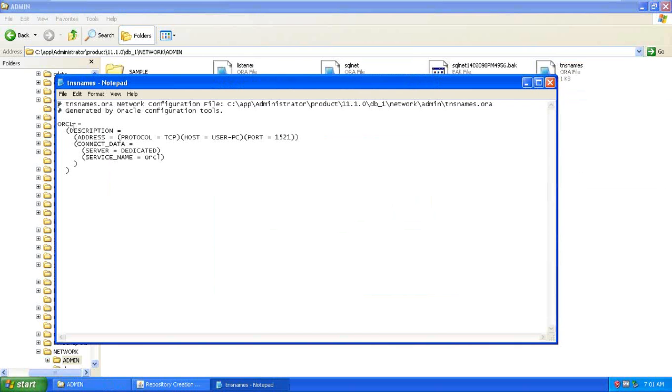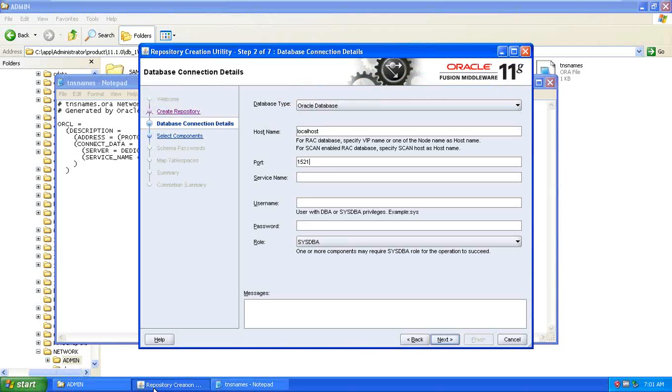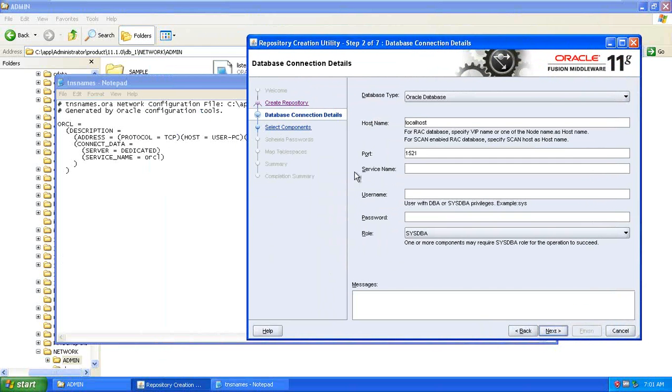If you look here, the host name is user PC, where my database is running. The port is 1521, and my service is ORCL. This is the same configuration that I provide. So localhost or the computer name, the port is 1521, and my service name is ORCL. This is the default configuration.